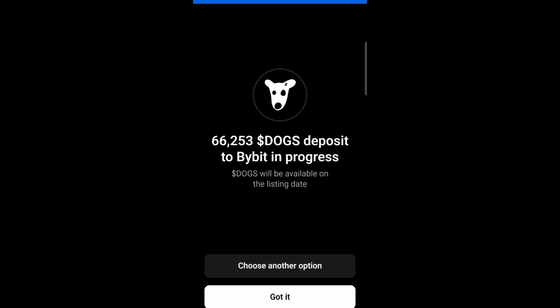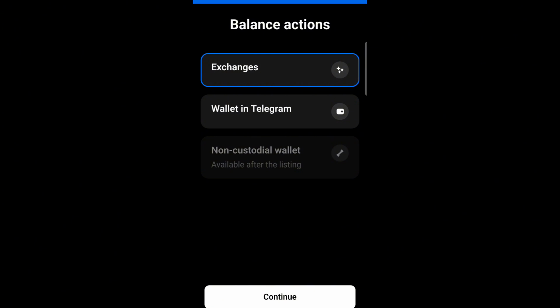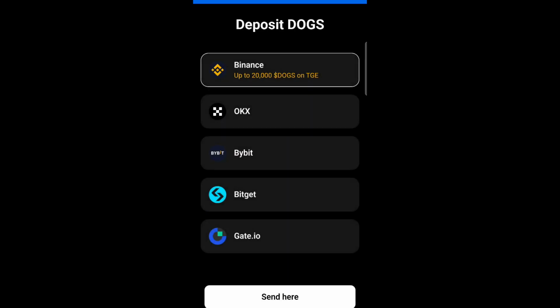That's if you've already connected it to an exchange before. Then here you have exchange, wallet in Telegram, the non-custodial Tonkeeper, MyTonWallet, etc. But here you click on exchange. When you click on exchange, you are going to see different options: Binance, OKX, Bybit, Bitget, and Gate.io. But here our focus is on Binance.